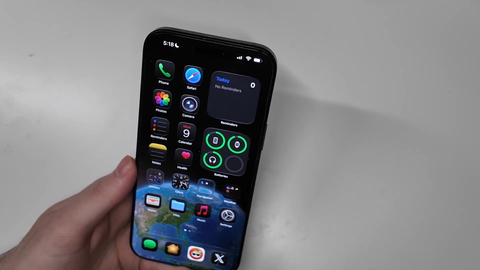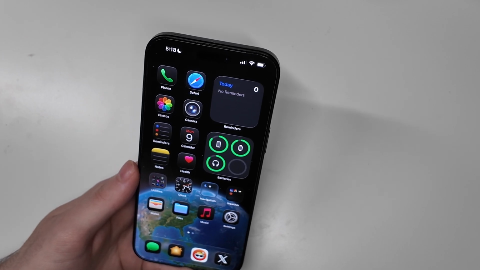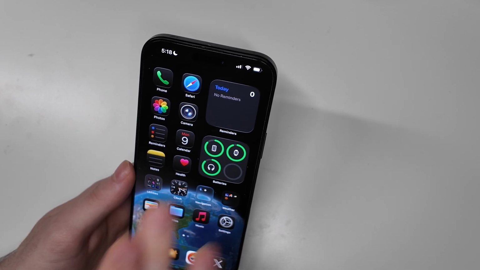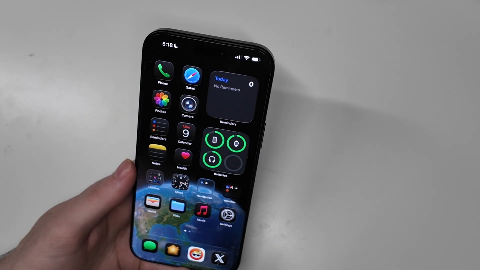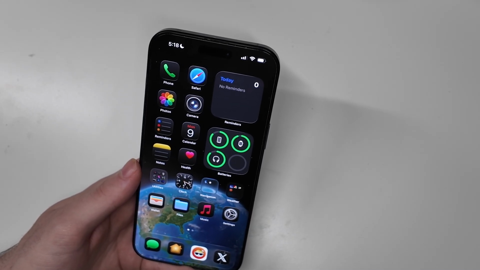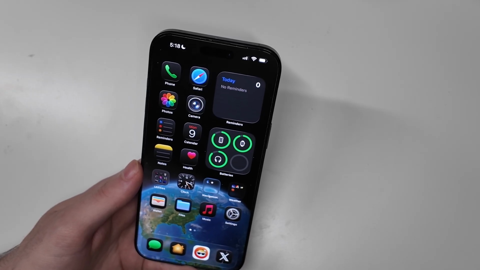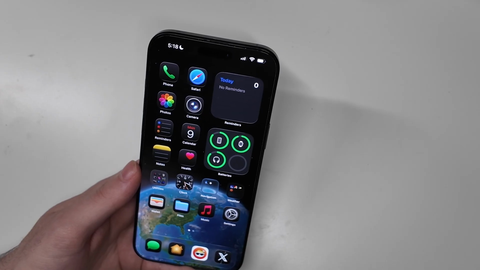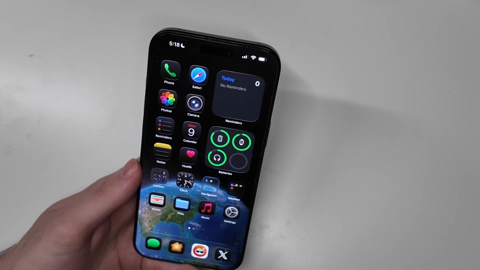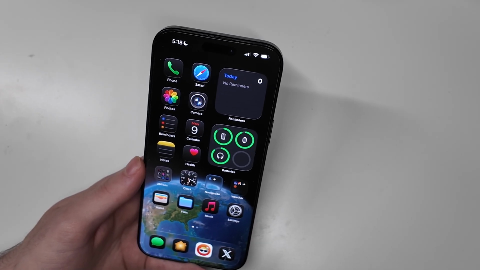Beta 1 is a little bit stuttery here and there. I'll tell you that right off the bat. Battery life, I don't really know yet because it is still new. The phone's still kind of updating. It was a very, very big update. I think it was like 13.6, 14-ish gigabytes on my iPhone 16 Pro Max here, coming from the latest build of iOS 18.